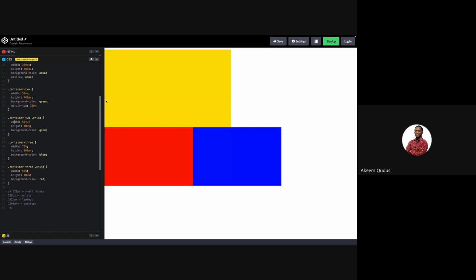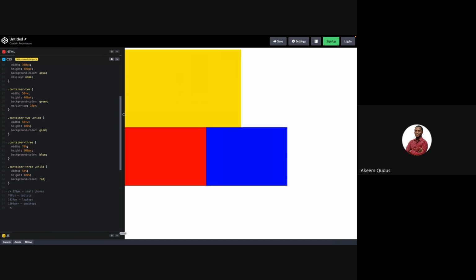Hence, the child is taking 50% of the browser window, and the parent is taking 50% of the browser window. That is why this gold is covering the green totally, and why we cannot see the green at all. Remember I said there is a difference between viewport width and percentage. When you use percentage, it takes relative to what? To the parent element. And if there's no parent element, it takes relative to the browser window.